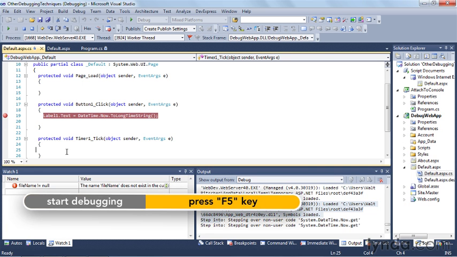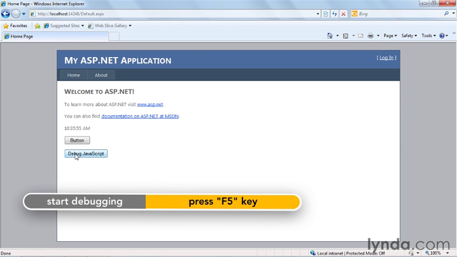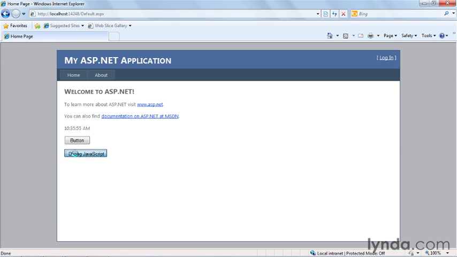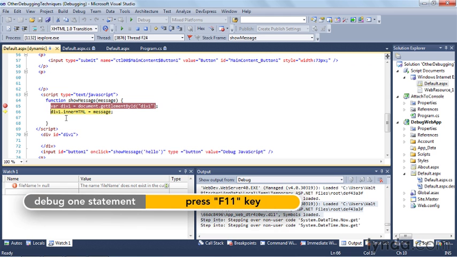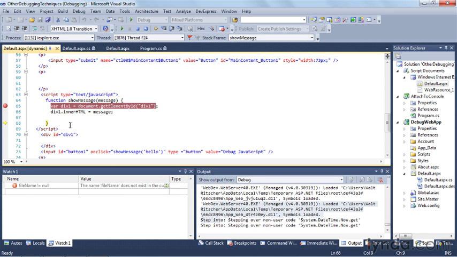And I'm going to press F5 to continue. And now I'm going to click on this button here, which has the JavaScript code. And again, you'll see it's hitting my breakpoint in my HTML page. And again, I can hover over these items, press F11 to step through the code, and so on. Very handy and a welcome addition to web development.